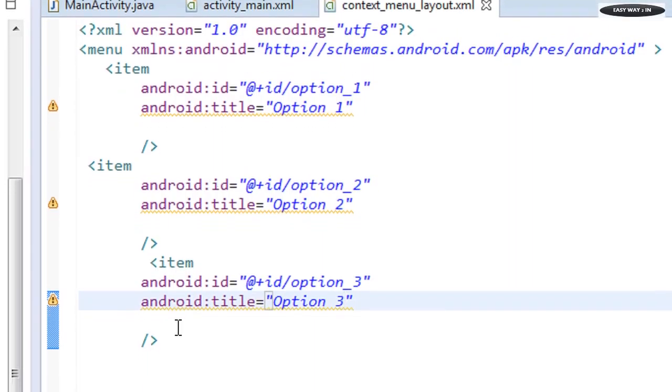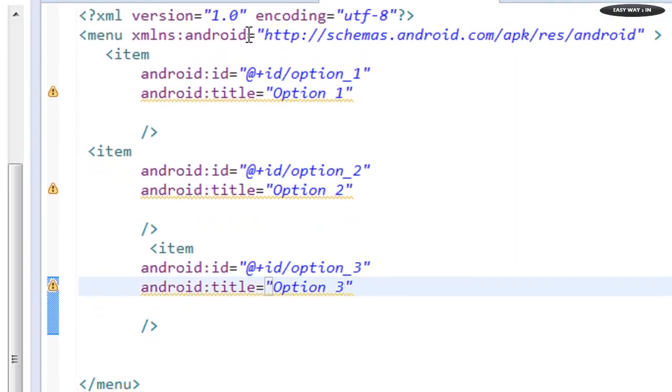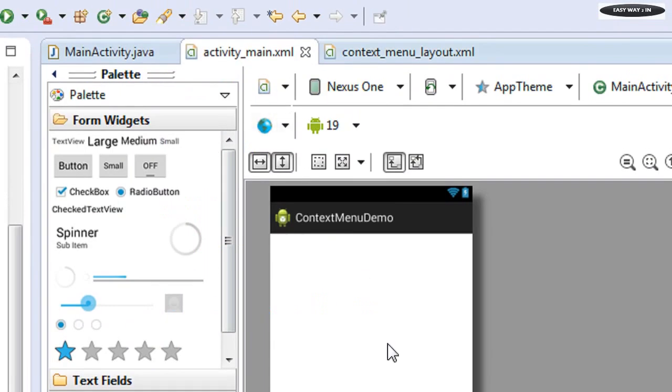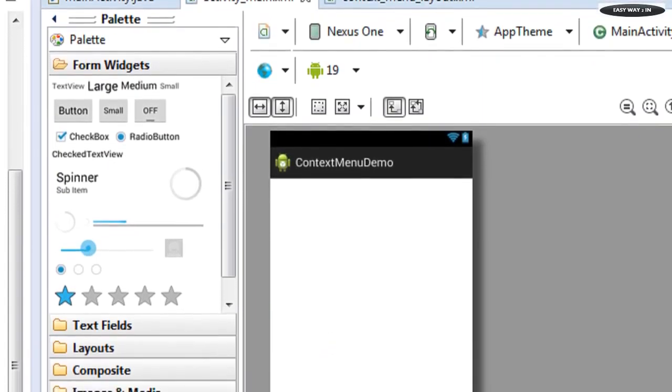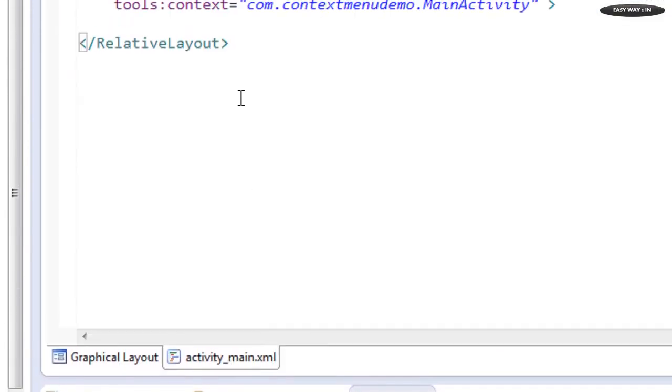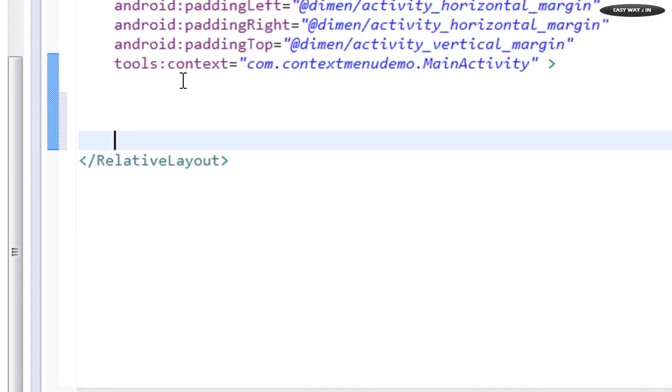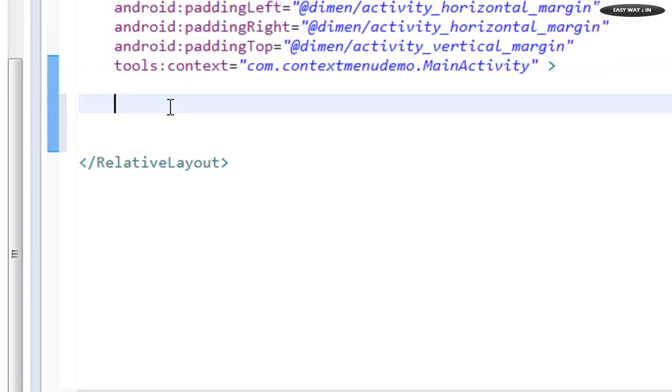Now for working with the context menu, we have to create some view components in the activity main XML file. Here I am going to add some text views. Usually the context menu is used with list view or grid view, but you can use the context menu with any view component. Here I am going to use two text views to work with the context menu.